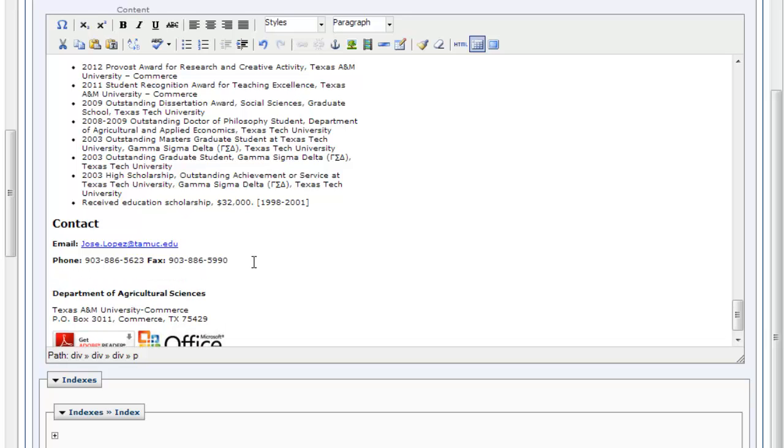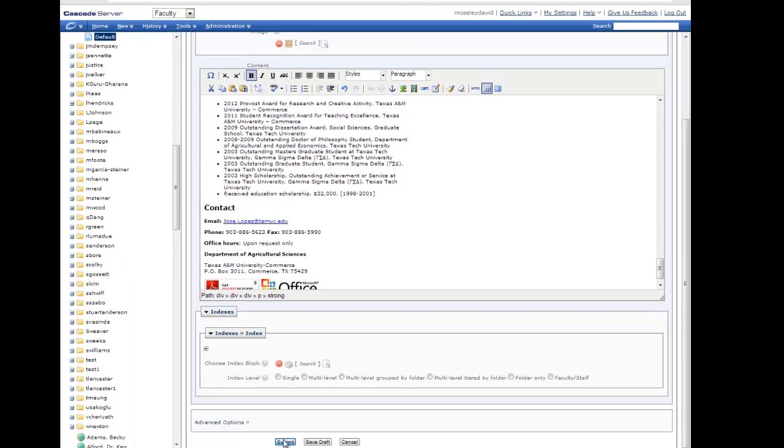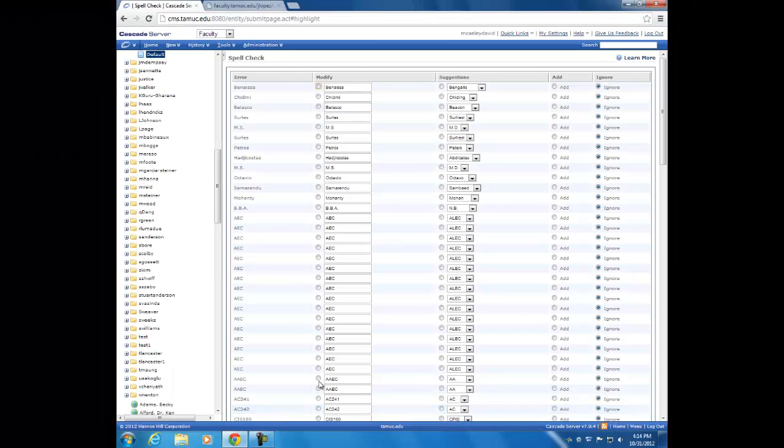But I'm just going to do a return, and I'm going to type office hours: upon request only. And I'm going to highlight office hours. Let's make that bold to match the format. Okay, well, I think that looks nice. Okay, I'm done with my edits, so I'm just going to click submit at the bottom. That basically saves the page.